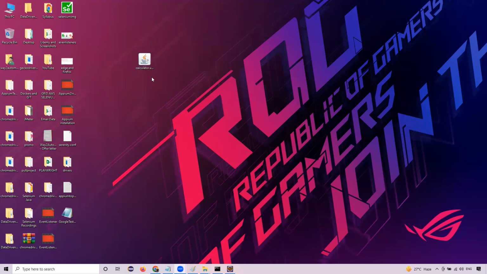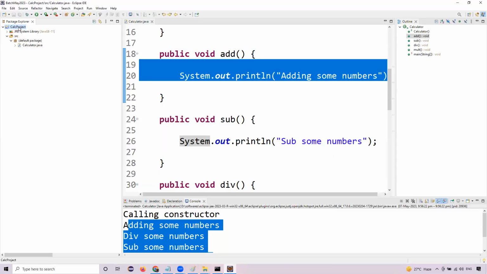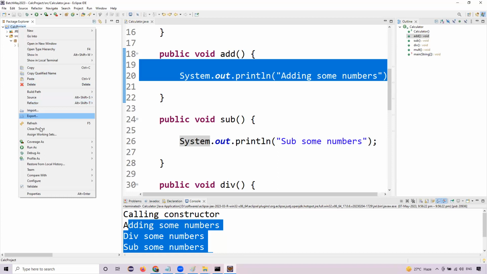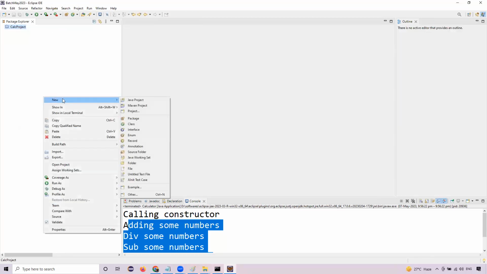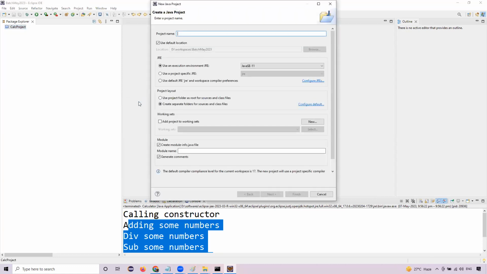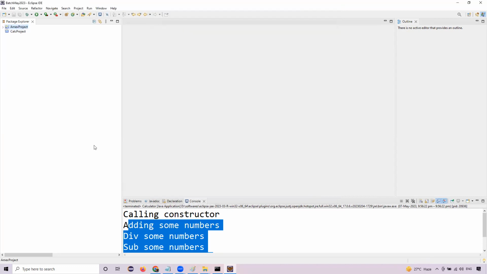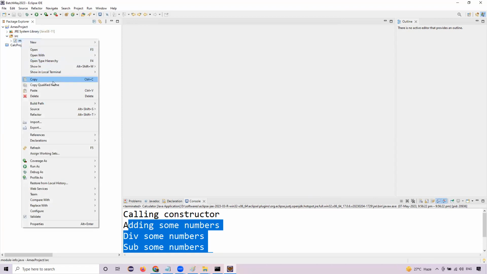Okay. So let's say after creating this project, I left this organization. So I'm going to close this project. And now I join a new company, a new organization. Let's say I join American Express. So their banking application was developed in Java itself. So let's say they have their own Java project. I name it as AMEX project and click on finish. So they have their own application in the banking domain, which is implemented in Java.